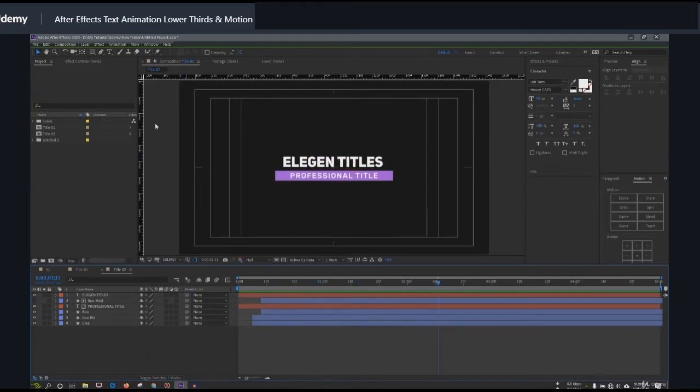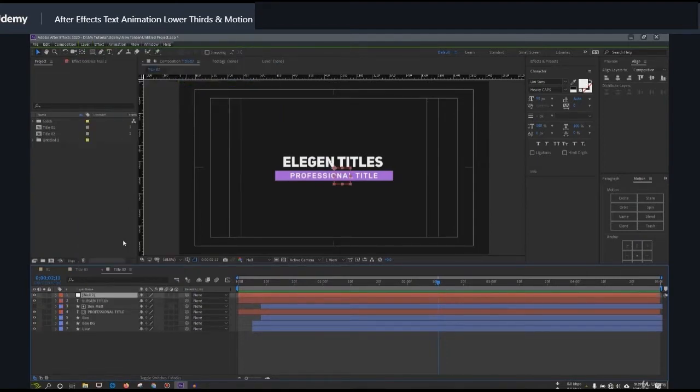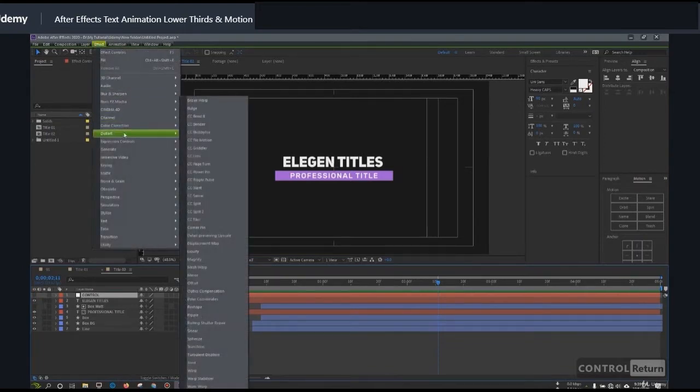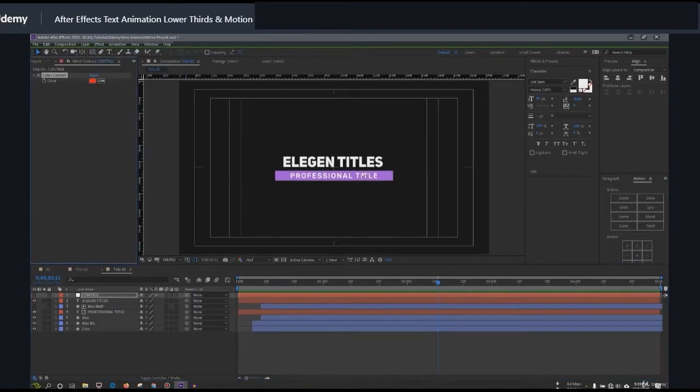Okay, and now we need to create a control layer. Go to layer, new, and go to null object and rename it control, and turn on the eyeball and go to FX expression controls and color control. This is the color control, and make it one. We need one for text one, one for text two, two for boxes, and one for line. Totally we need 5 color controllers. So make it duplicate 4 times and type in here.